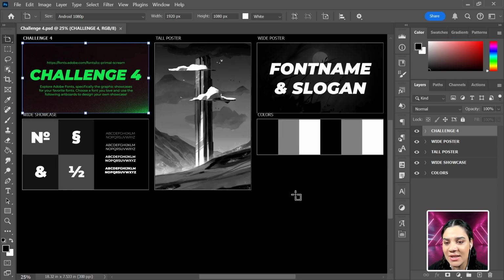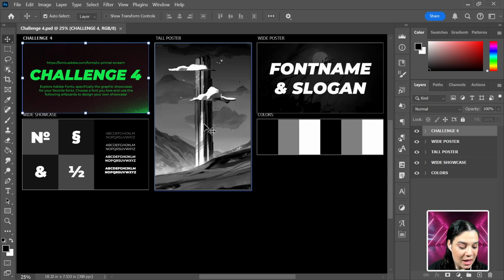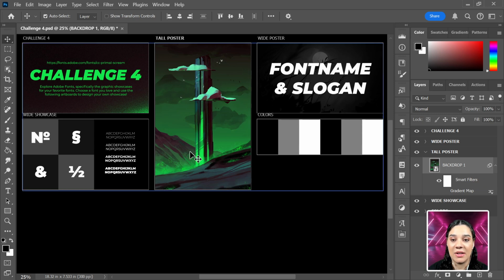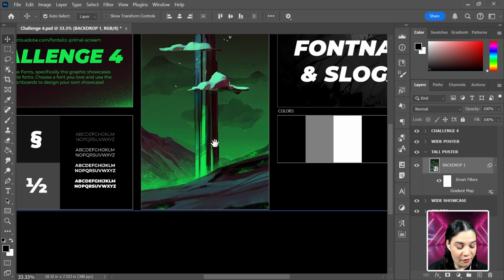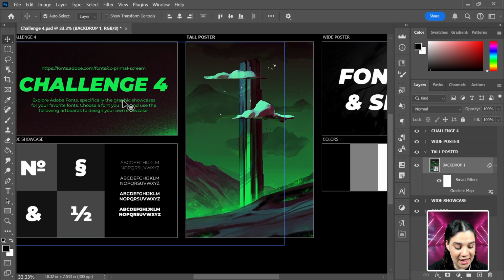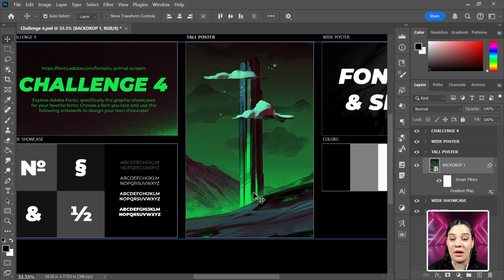Now, one of the things you'll notice is the first tile is actually including color. This is color from my tall poster here, and I'm just going to come over into the artboard titled Tall Poster, and you can see it is a smart object, and I have a gradient map on it. So if I take the gradient map off, you can see these are the colors that I used for this painting of this tall obelisk structure, and I did sample some colors from there, and I'm still going to use those.